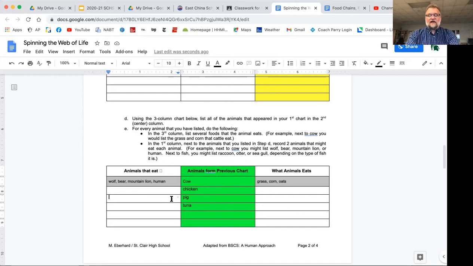So pig was one we were talking about in class today. And we know that bobcats will eat them. Bears will eat them.